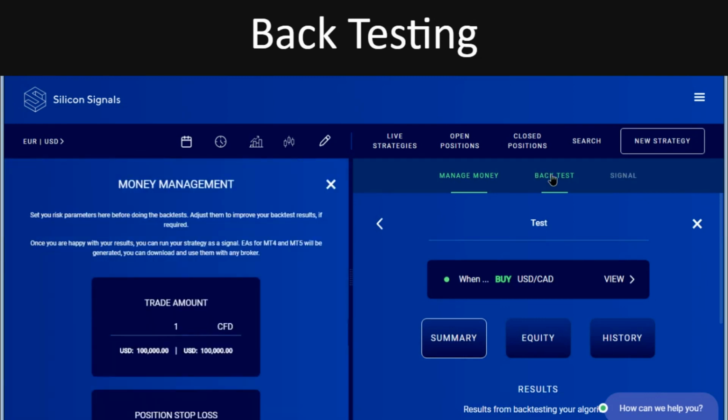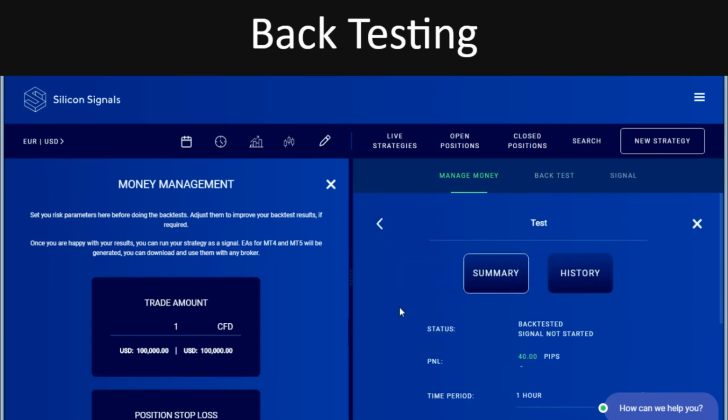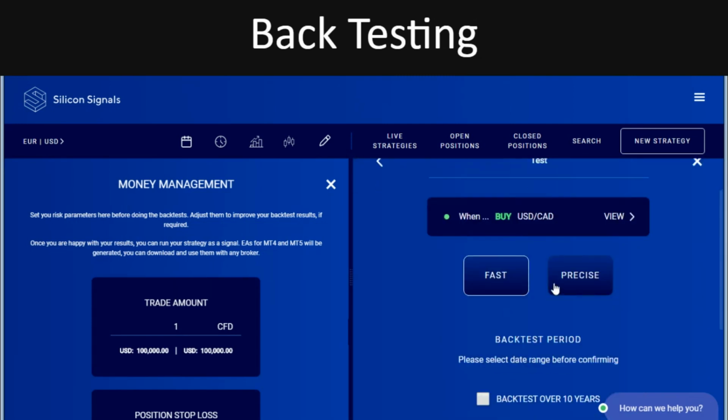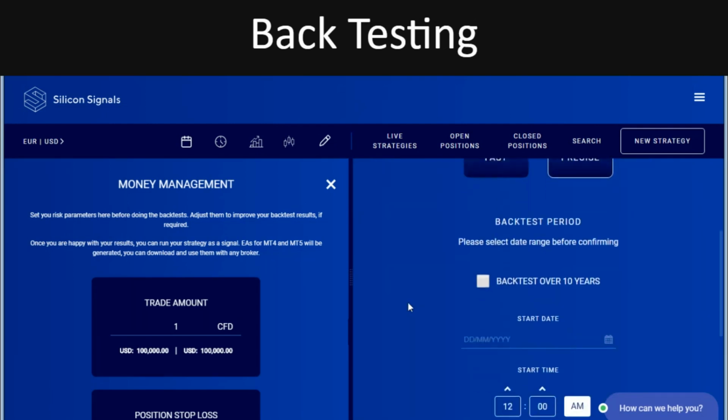What you can do after is obviously play around with the money management if you want to try and make it a more viable strategy. But what I'm going to look to do now is go back into the backtesting function and look to test it on a more precise basis. So what you do is you click precise.